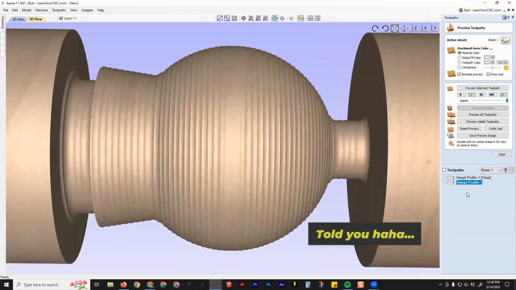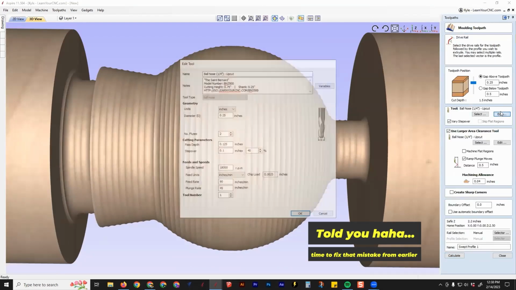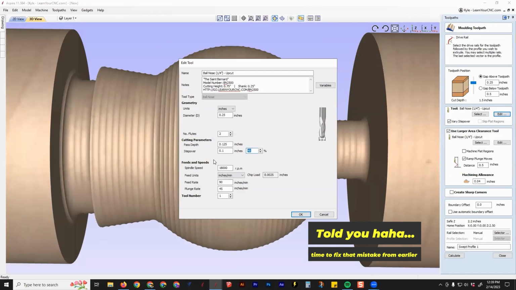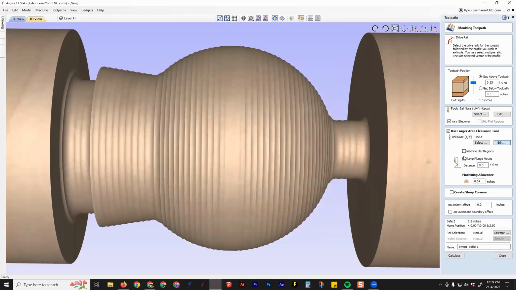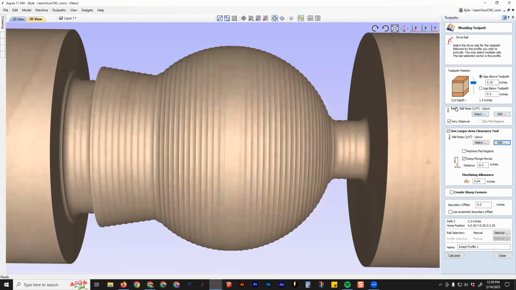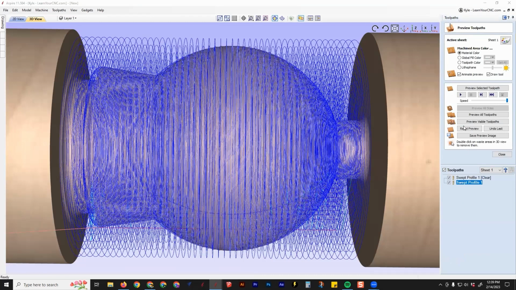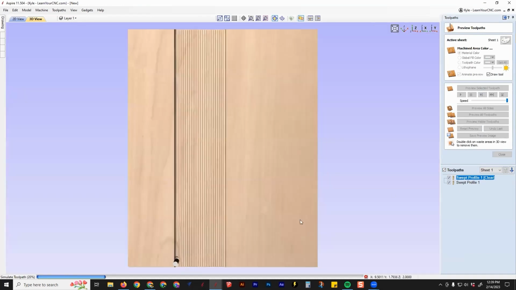And that's actually the one we changed the step over for, it looks like. Edit that. Yep, that should be 8%. For the tool, and the larger clearance tool, okay, I adjusted the wrong step over there. Larger clearance tool should be 40%. The regular tool should be 8%. Recalculate that. That should cut it much quicker. So now we'll preview that again.